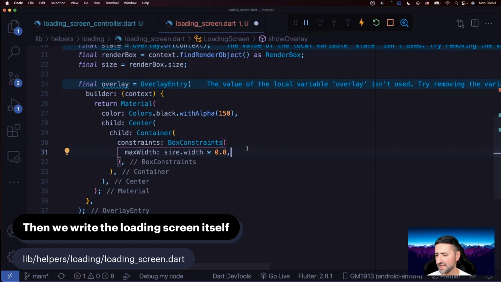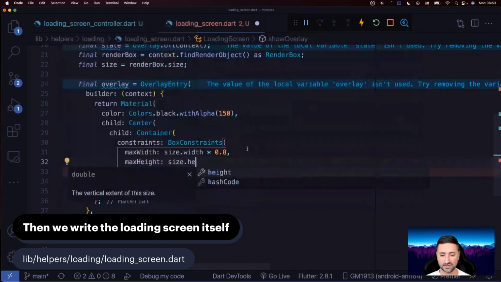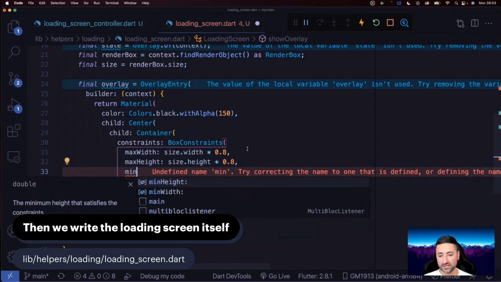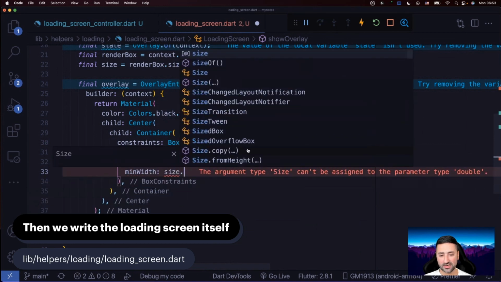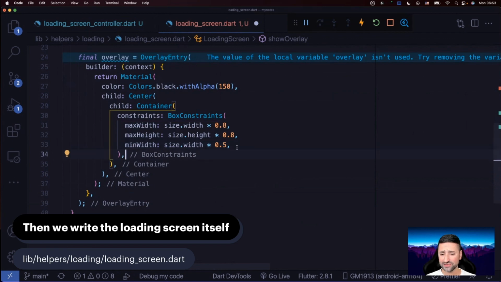So that's that. And we're going to do the same thing with max height. So we're going to say size.height multiplied by 0.8. And then we're going to give it a min width of size.width multiplied by 0.5. So we're going to say at least it should grab half of the screen width. Okay. Then let's give it some decoration.